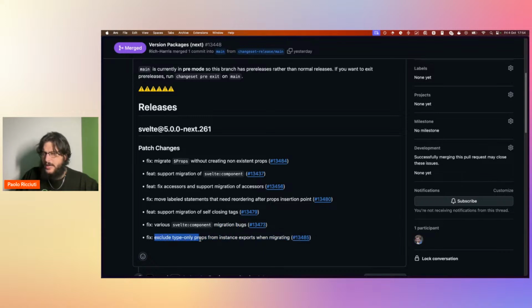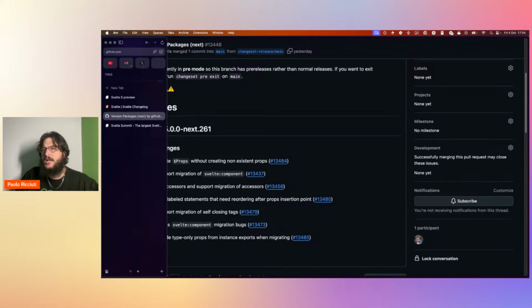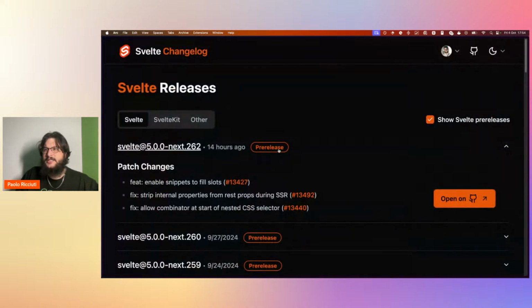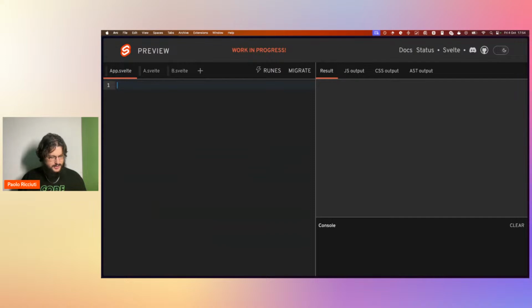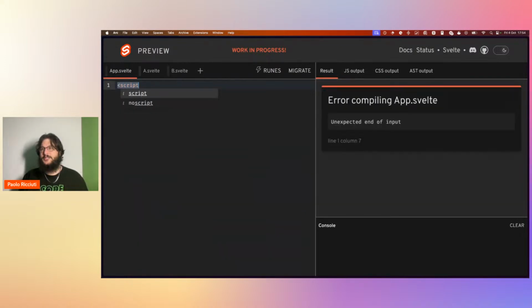There was also some type-only stuff, some bug fixes, and I think the migration basically handles all of this. Let's try with svelte:self. I don't think it's actually, let's see. So if I do Svelte, let's say, we need to put a stop to it.